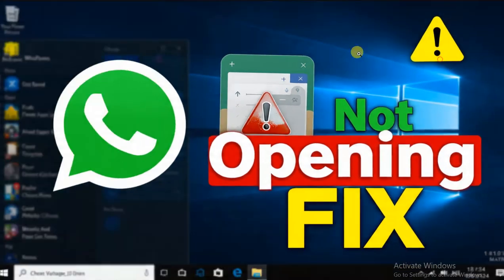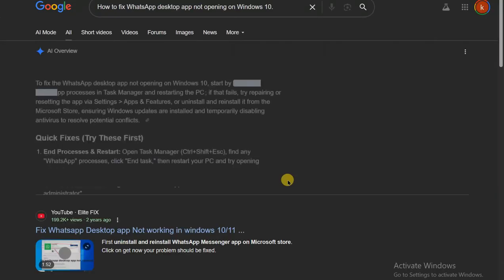To fix the WhatsApp desktop app not opening on Windows 10, and help you get back to chatting without delay. Are you facing this problem where WhatsApp desktop clicks open but nothing shows, or it closes instantly on your PC?